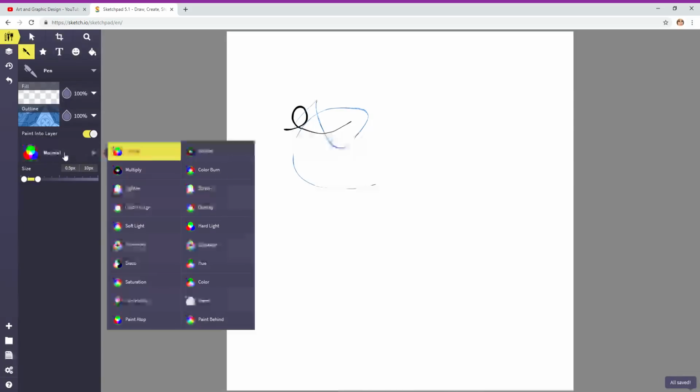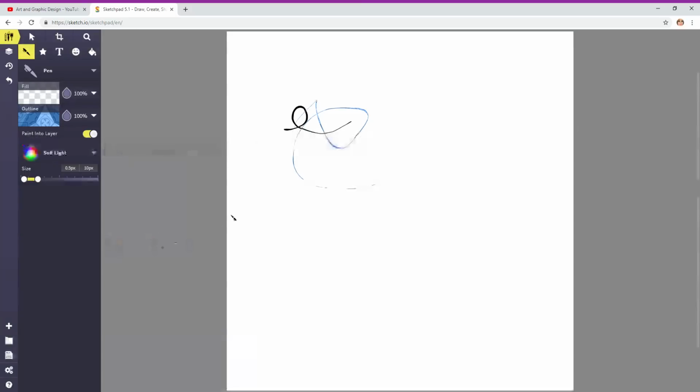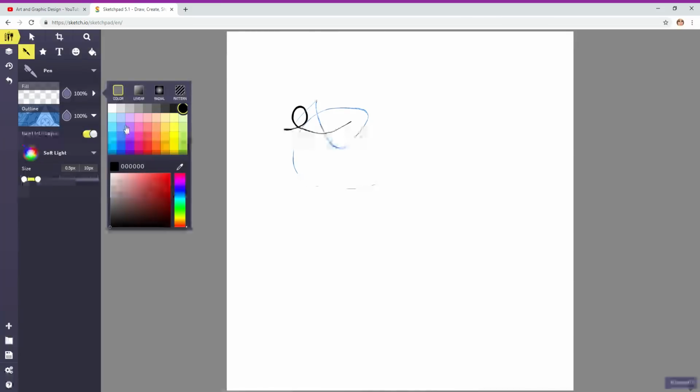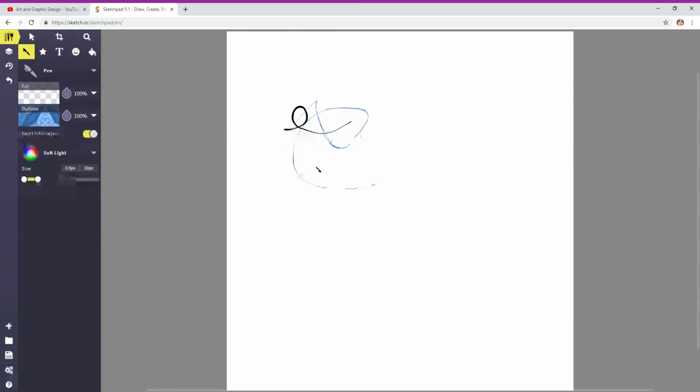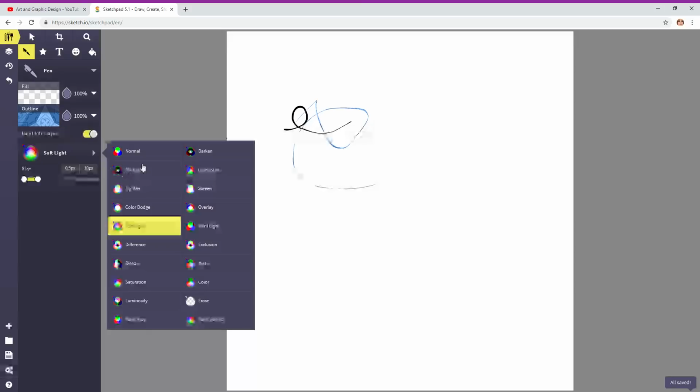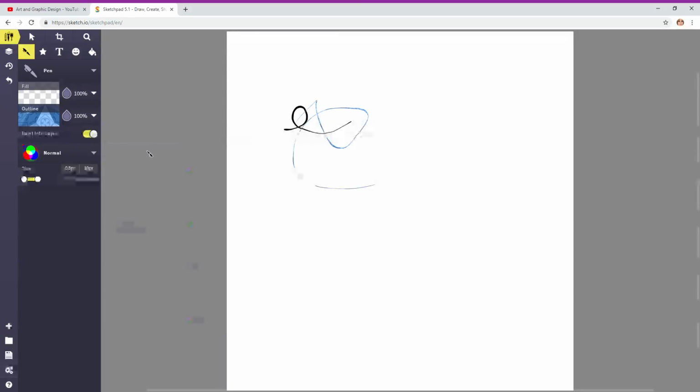There's other effects. You can click on this. There's all different effects. Try out the different ones to see what happens. That one might need fill. Some you have to fill the inside of the color. Soft light's very soft. Let's go back to normal.